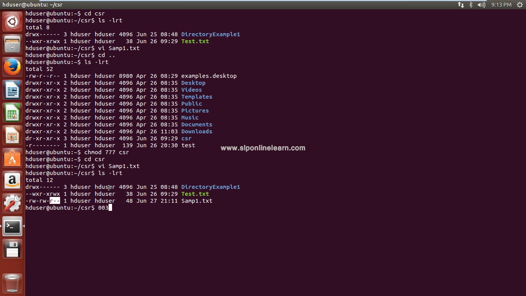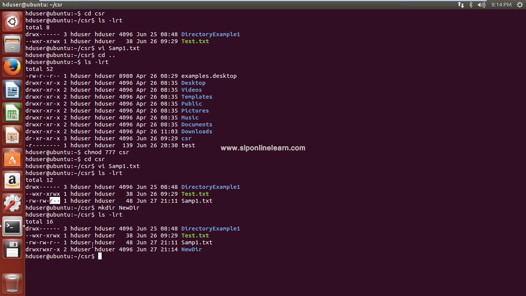How do we cross check this one? Based on the directory permissions, you can check. We will come back to this by creating one directory: mkdir newdir. Now let us check the permissions of this directory.